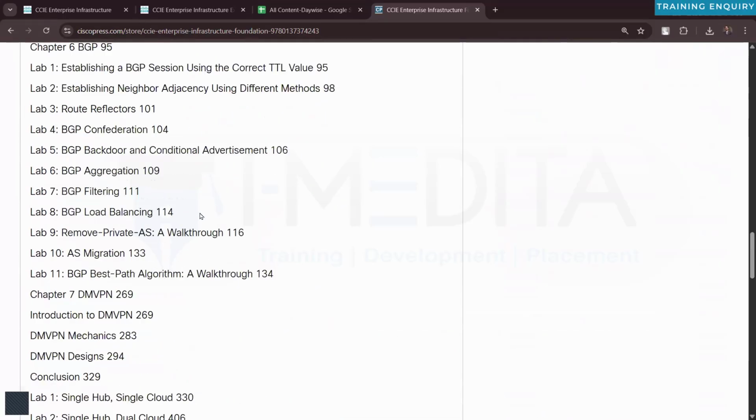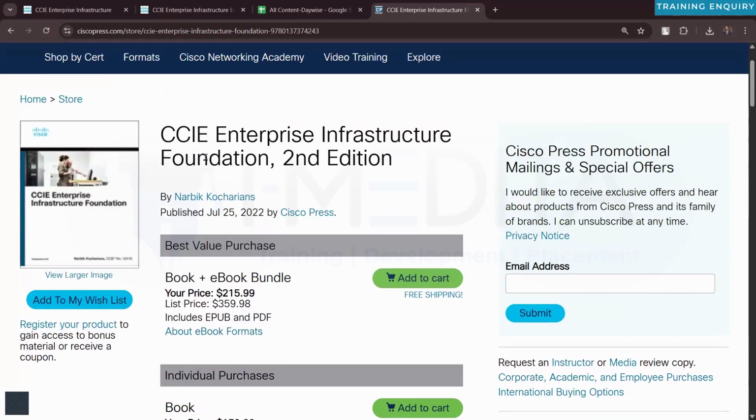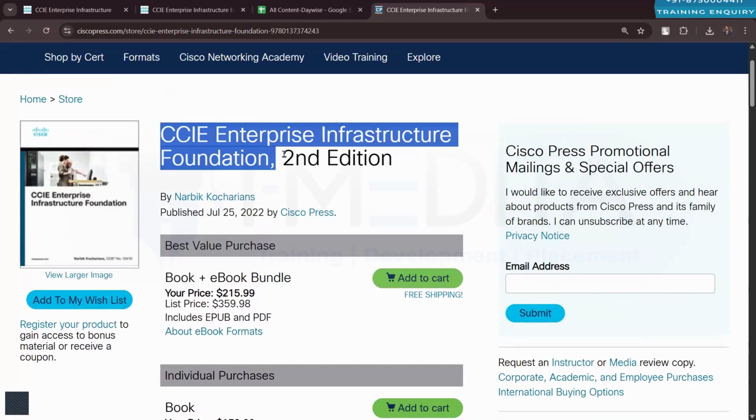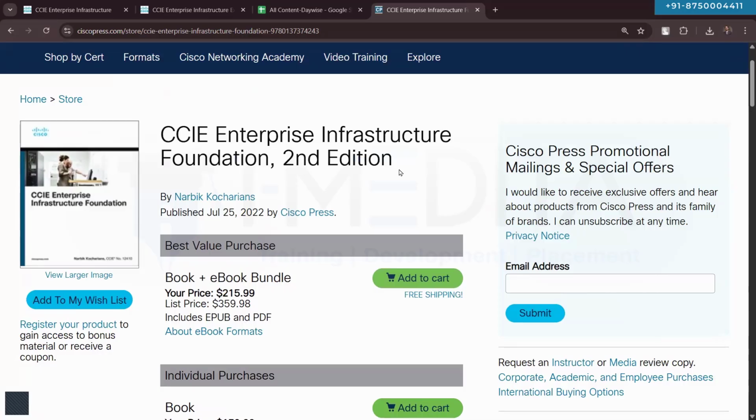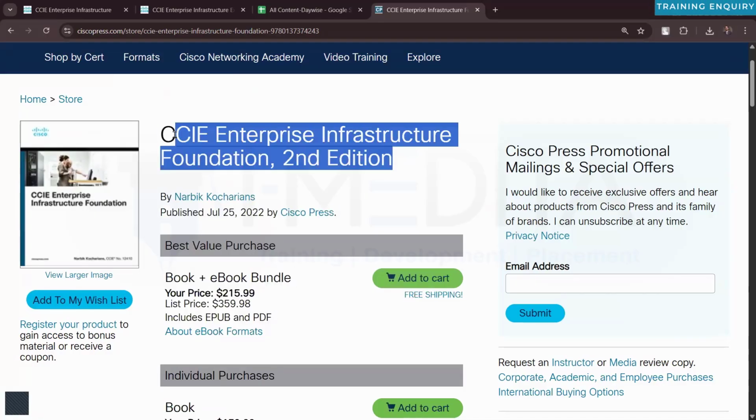So it's not the book that you can actually read and cover the technology part. Not the lab. I'm not talking about the lab. This book is an official book from the Cisco Enterprise Infrastructure Foundation, second edition or whatever. But it's more from the lab point of view. If you want to do the labs, when you purchase this book, they will give you some EVNG labs.